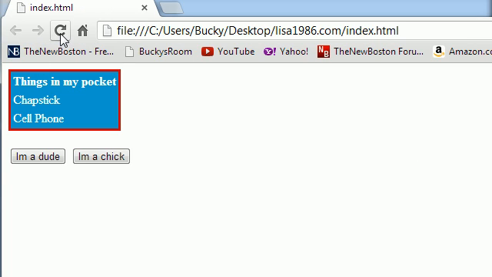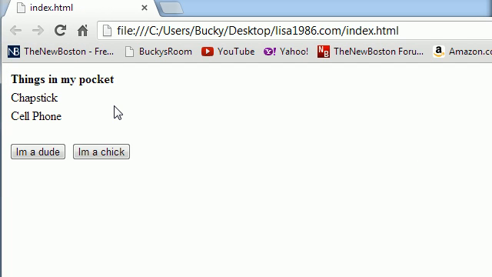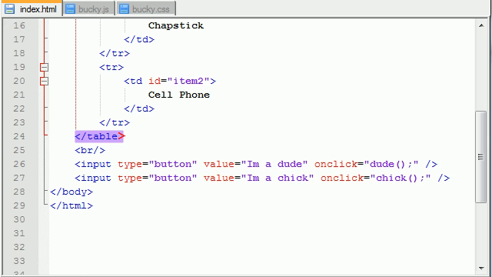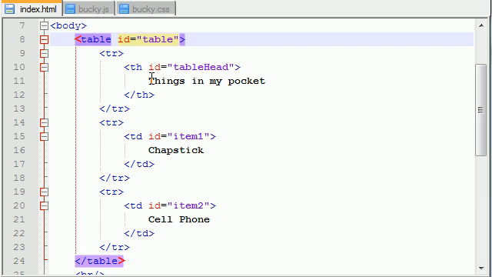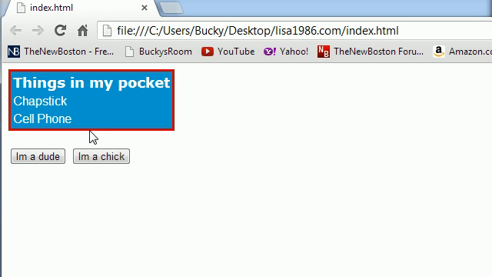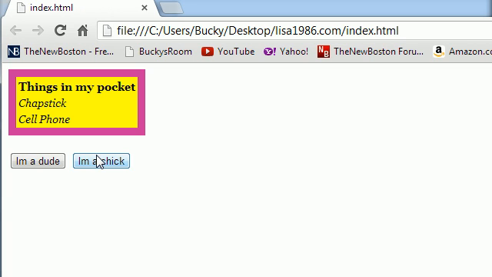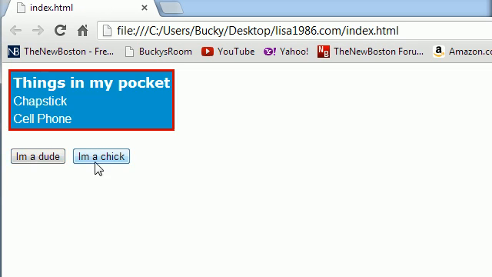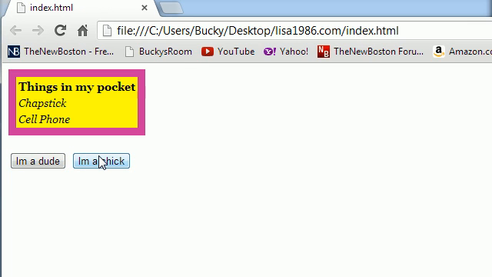Now save that and refresh and check it out. Remember, when you refresh the page, the default HTML is basically no classes or no styling whatsoever. It's not until you click one of these buttons that the JavaScript functions are called, changing this dynamically. So click I'm a dude and it changes to the dude style where everything's manly blue and red. Click I'm a chick and it changes dynamically through JavaScript where of course everything is pink, yellow, all girly and italic like that.